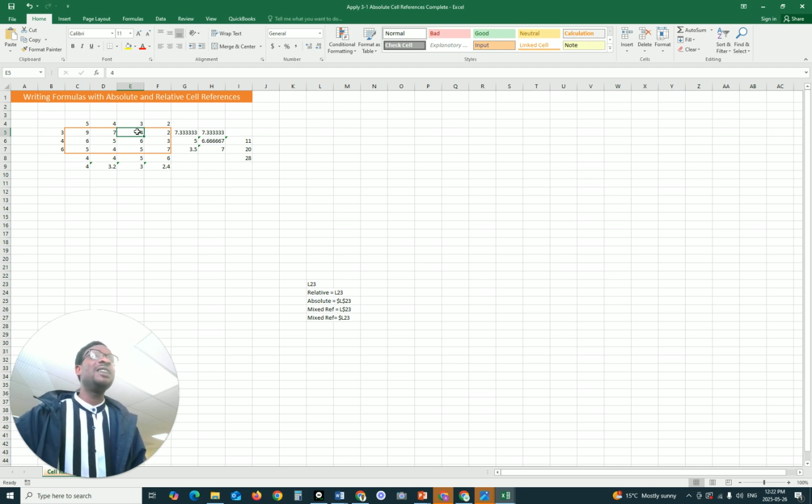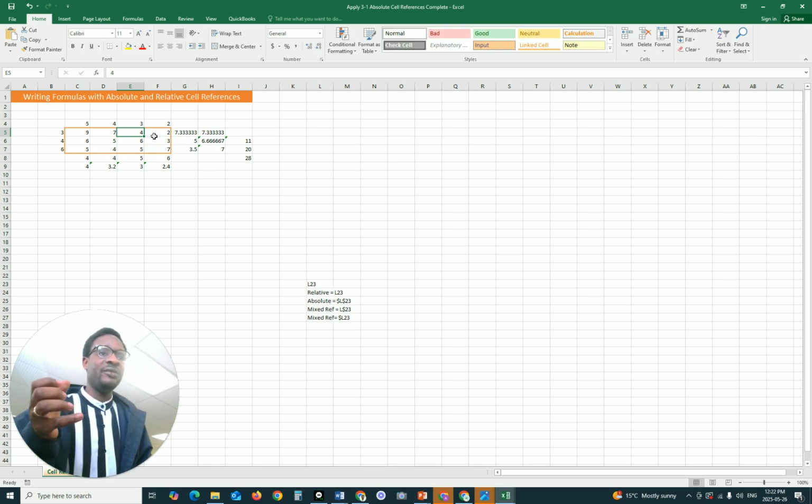So if I'm holding it absolute, that means even if I'm dragging the formula forward or backward, the reference is going to still be 4. It won't change it to 7 or to 9 or to 3 or to 2. It will hold this as 4 and add it to whatever else is there in the value in the cell reference.